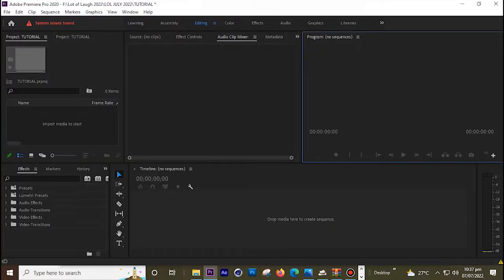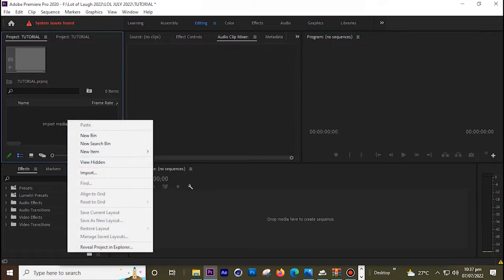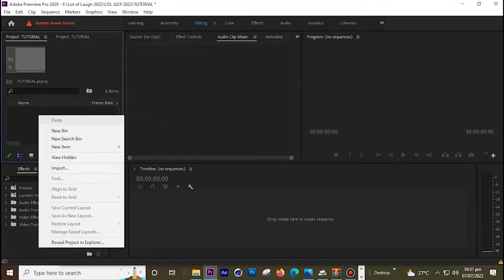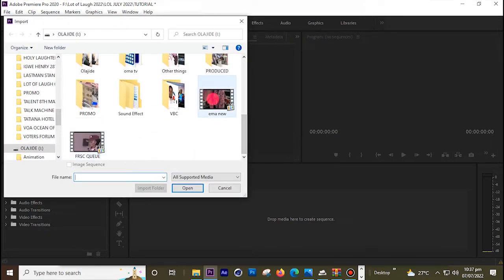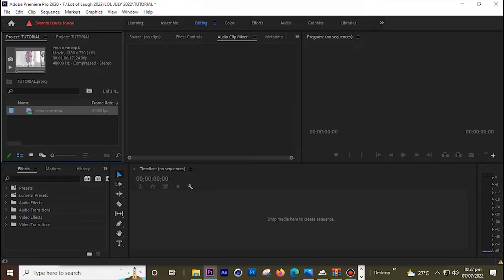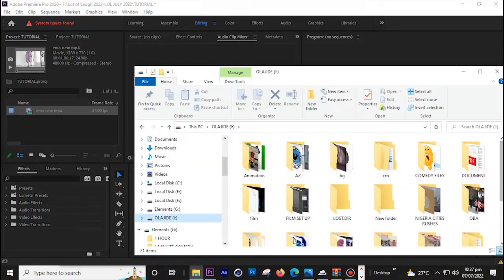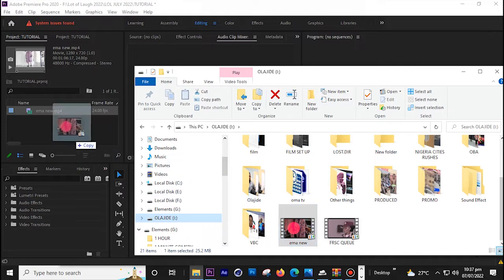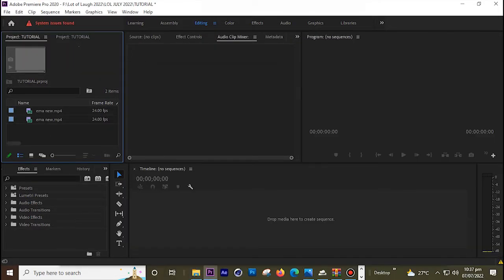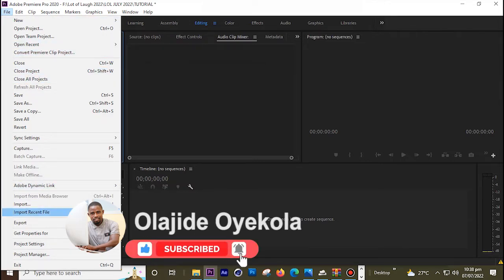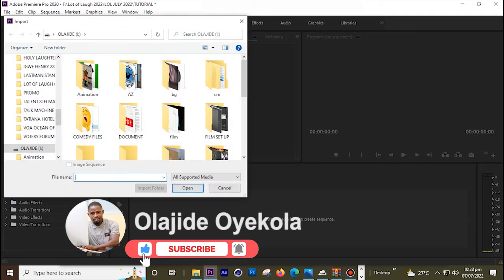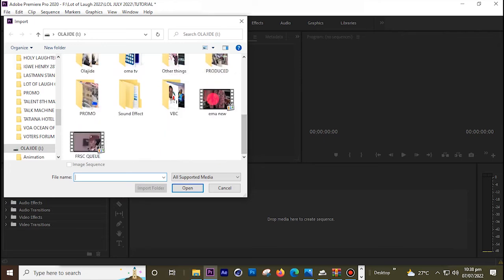Now, to import your materials. One of the ways to import your materials is that you can right click on your material in your bin and select import to bring in your materials. Another way of importing your materials is to click and drag your materials into your media bin. Another way to import is to go to your file, select import, then go to where the file is in your system, select it and select open.